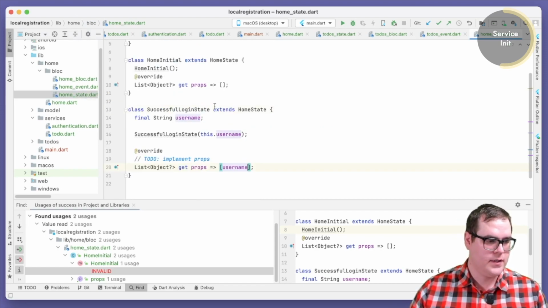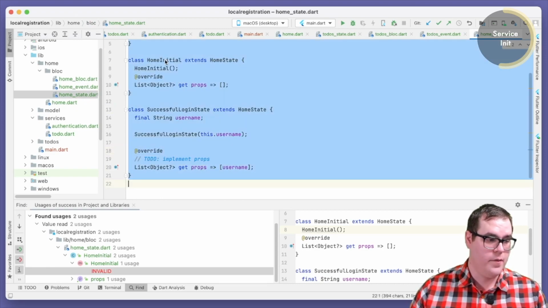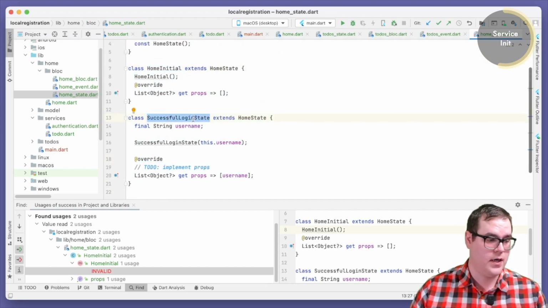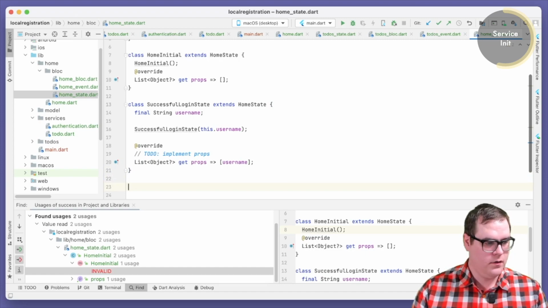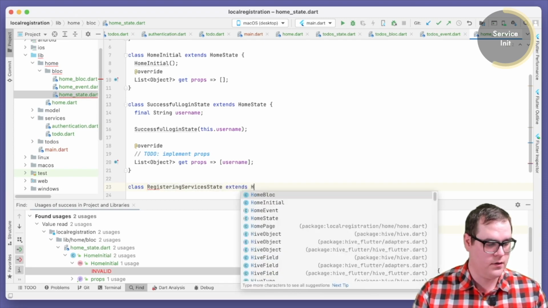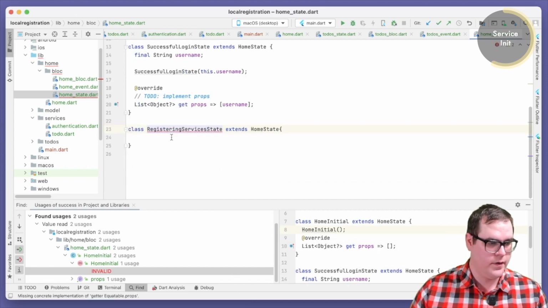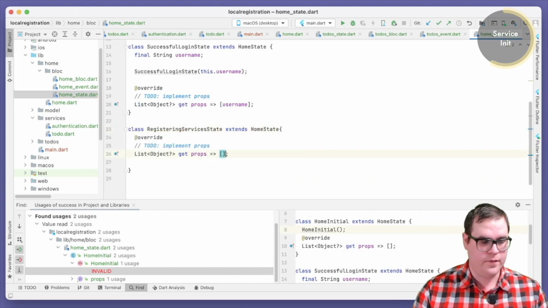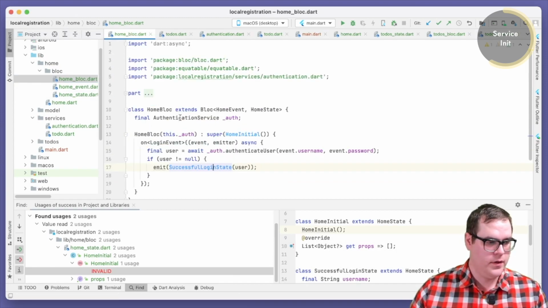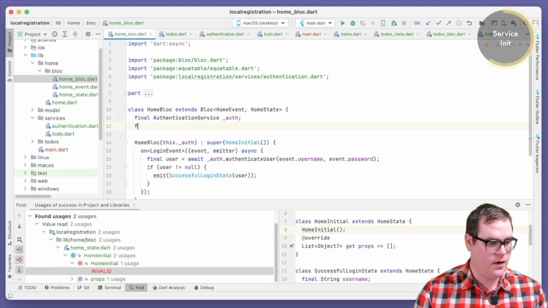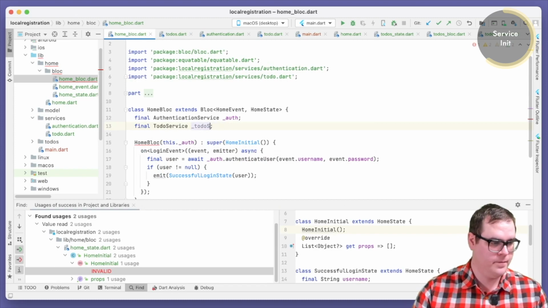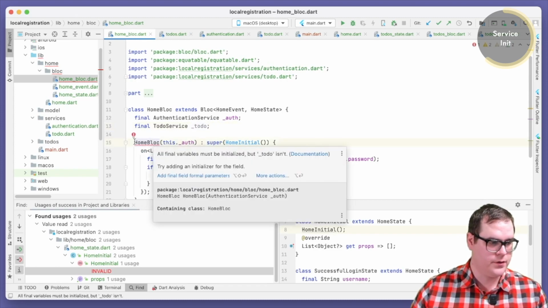So within our state, we have here our home initial and our successful login state within our code. I'll create a third state and I'll call it registering services state. And it will also extend our home state. Create an override for that, and it won't have any properties from this state. So within the home block, I'll also add a reference to our to-do service, and I'll add it to our constructor as well.